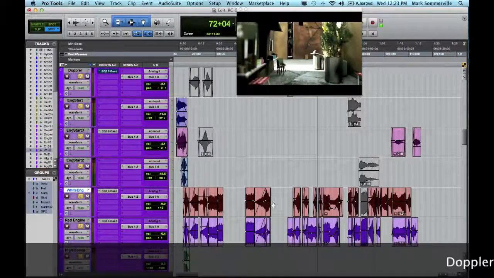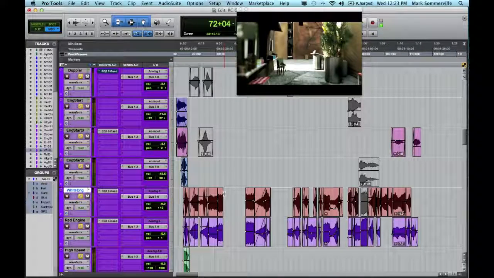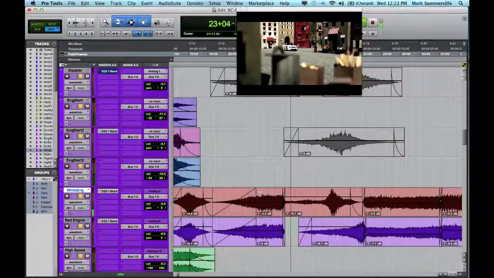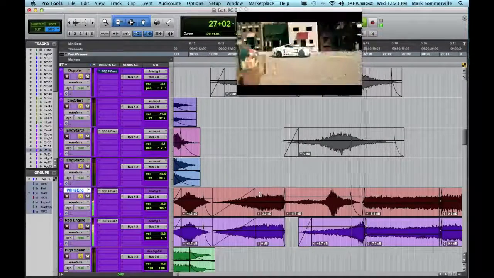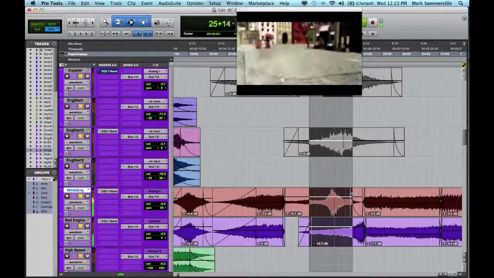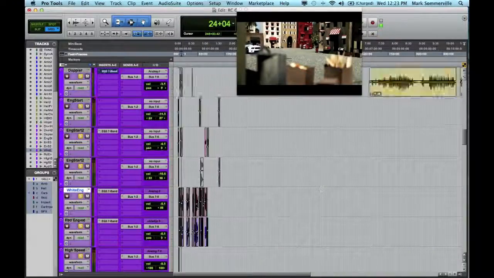So lastly, let me show you a little trick that I did in order to achieve the Doppler effect for these car engines. The Doppler effect is when a sound is traveling away from you, it tends to drop in pitch. And when it's traveling towards you, it tends to rise in pitch. So here's an example of that. When these cars are coming towards us, we can hear the change in pitch. So right here, that change in pitch is really crucial for realism. Let me show you how I did that.